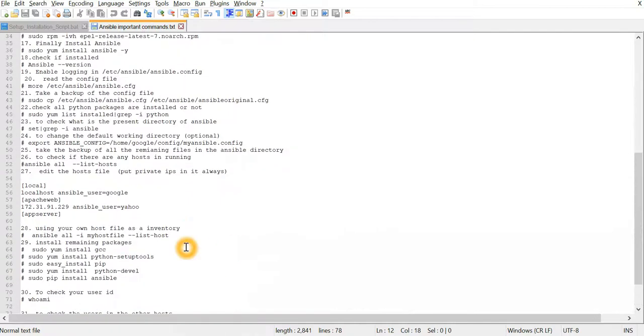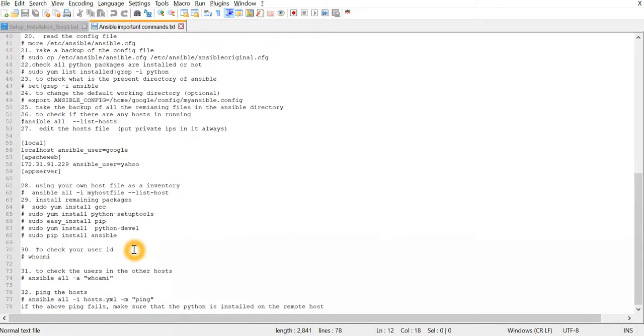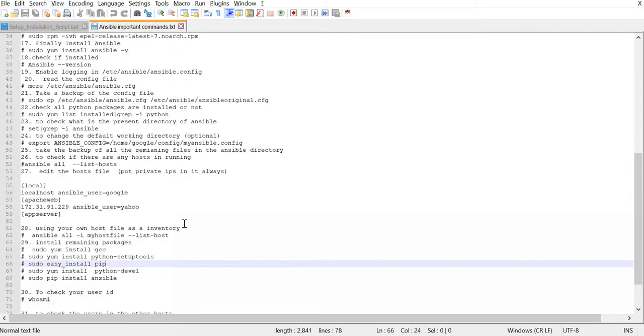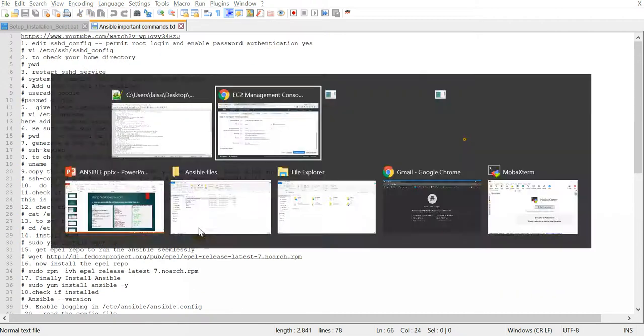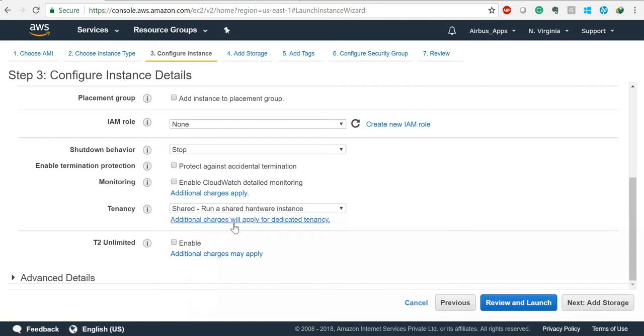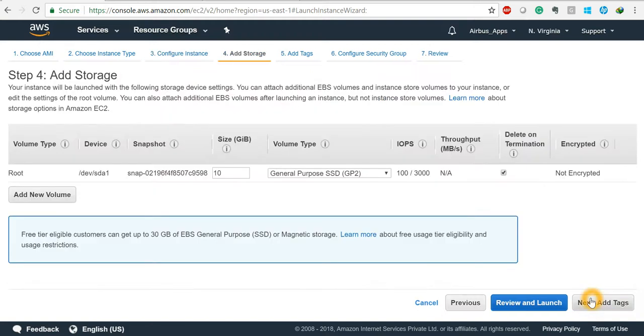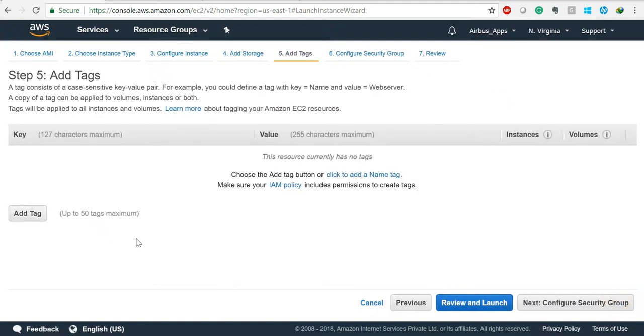Now there is an Ansible script which I will anyway share with you. If you want to install Ansible using the script, you can do that also, but we will follow the instructions side by side, one after the other. We will not use any automation script, because this is very important for you to understand. Just keep 8 GB for all.